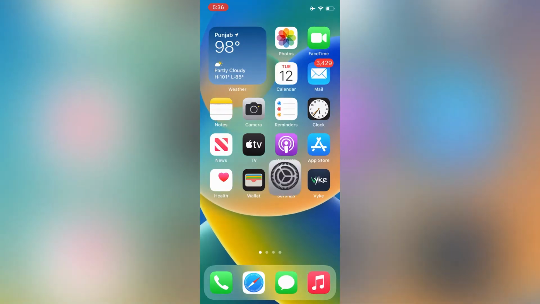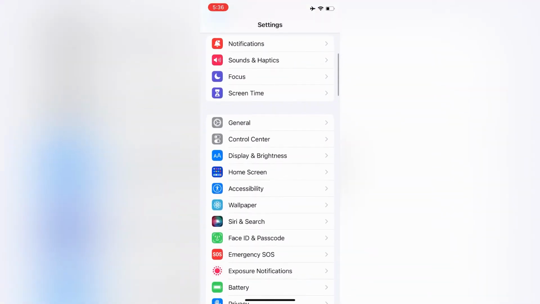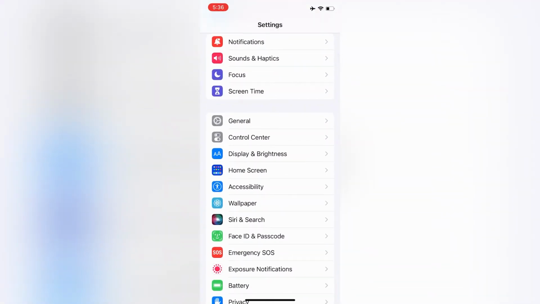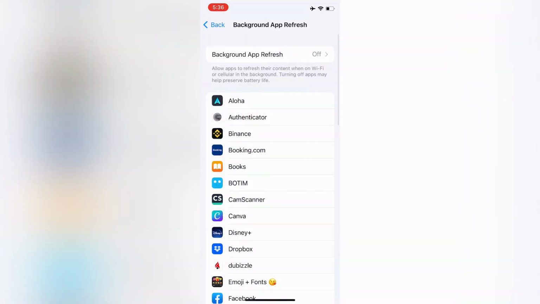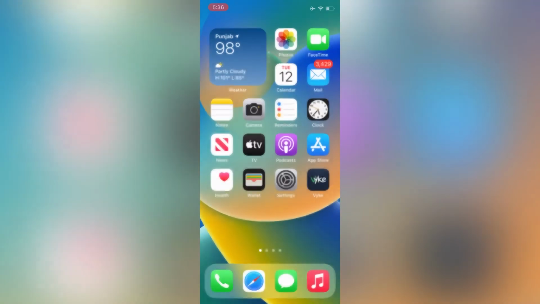Then the next step is open your iPhone settings again. Then click on General. Then click on Background App Refresh, then turn it off, then close the settings.